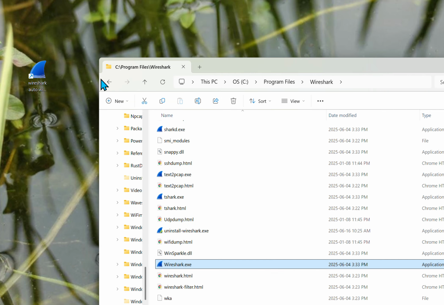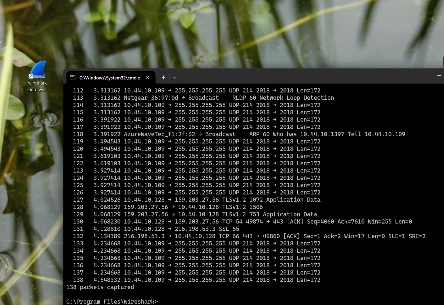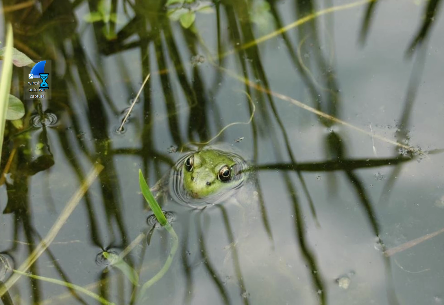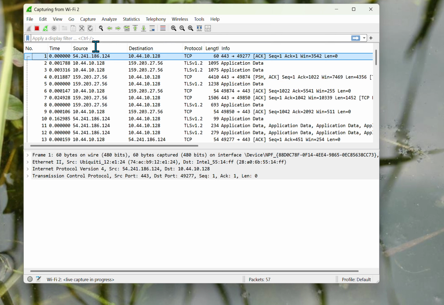So now, let me just minimize this thing, and we don't need this anymore. If I double click on this, Wireshark will launch and it will automatically start capturing from my Wi-Fi adapter in this example. You can also string a capture filter into that property as well, but there you go.